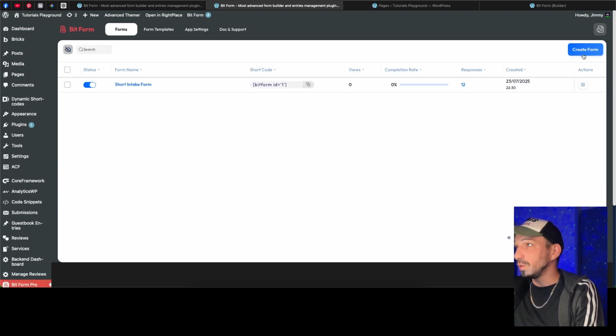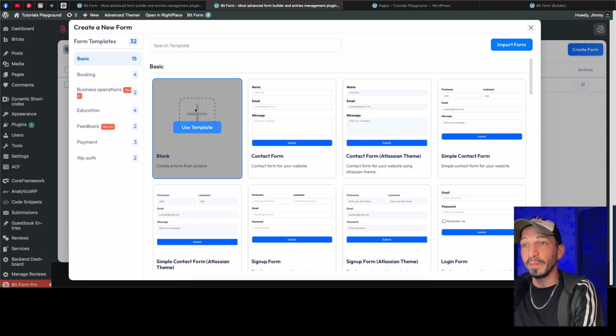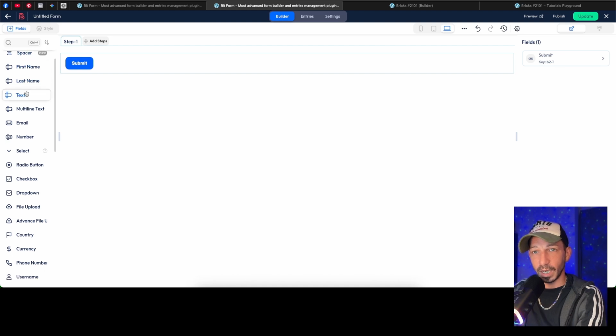Now we're going to go on to create a form. So click here on the top right corner and create a form. And we're going to use a blank template. Click on this. You can see this blank canvas. And here in the middle is where all the magic's going to happen. On the left-hand side, you have all the fields that are offered to you. And there is a lot.